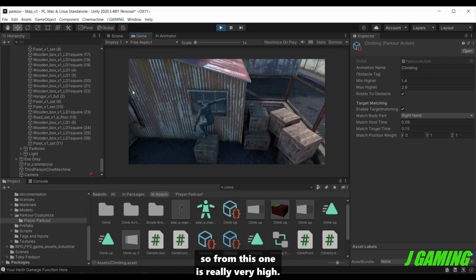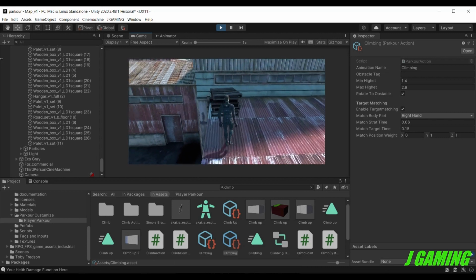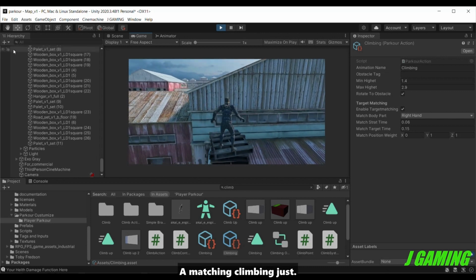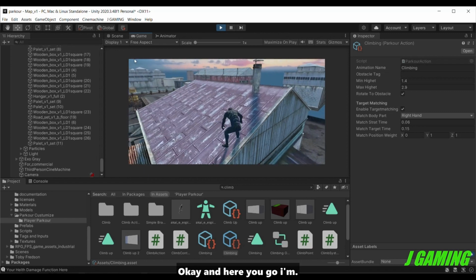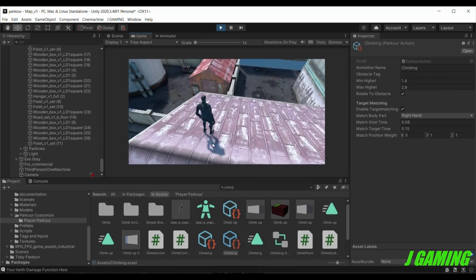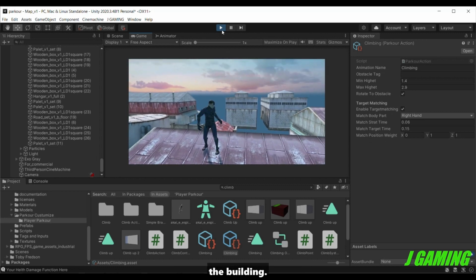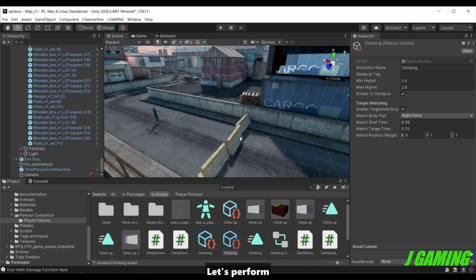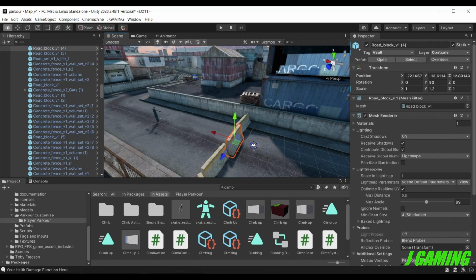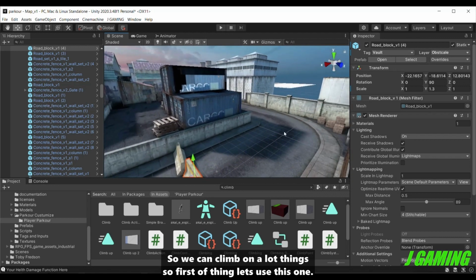So this one is really very high. So right now I'm matching, as you can see, I'm matching climbing just the wall. Okay, and here you go, I'm on the roof of the building, so I climbed up the building. So right now let's perform the second parkour action, then we will add some parkour actions so we can climb a lot of things.